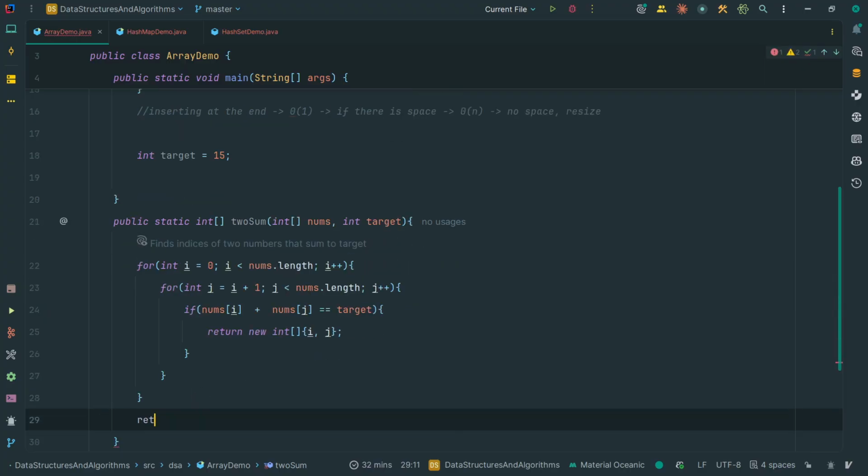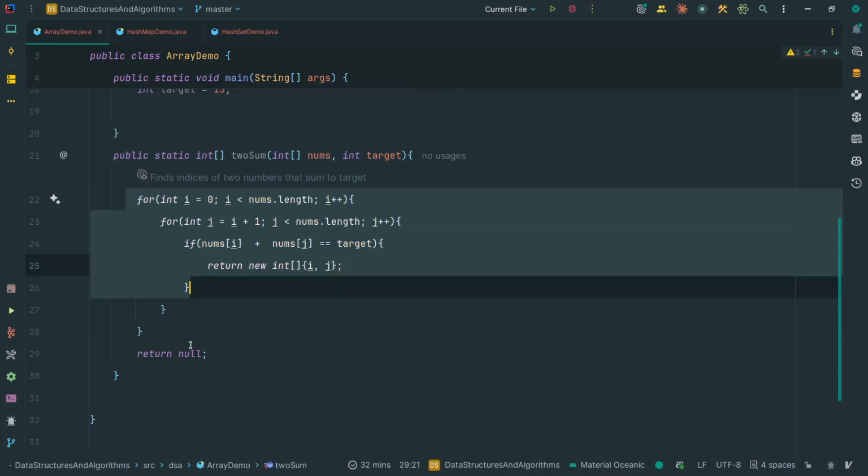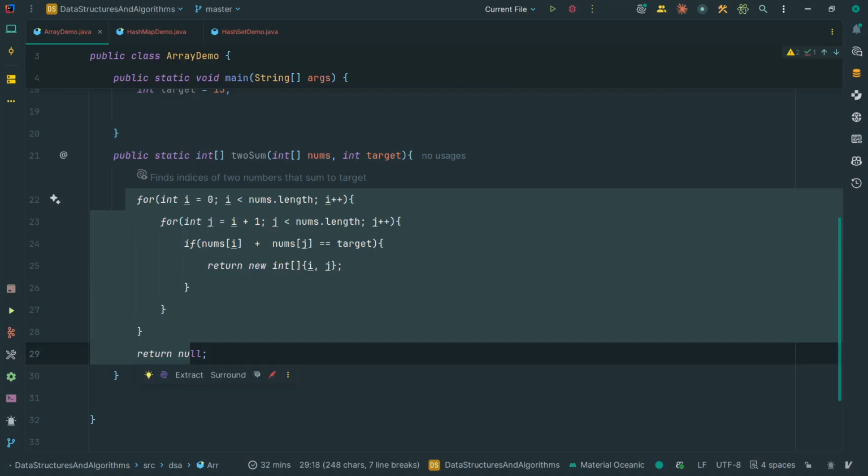If it misses, we return something like a null. We could return a null or whatever, or an empty array. So that's how the brute force works. For the worst case here, you'd end up with an O of n squared in time complexity.